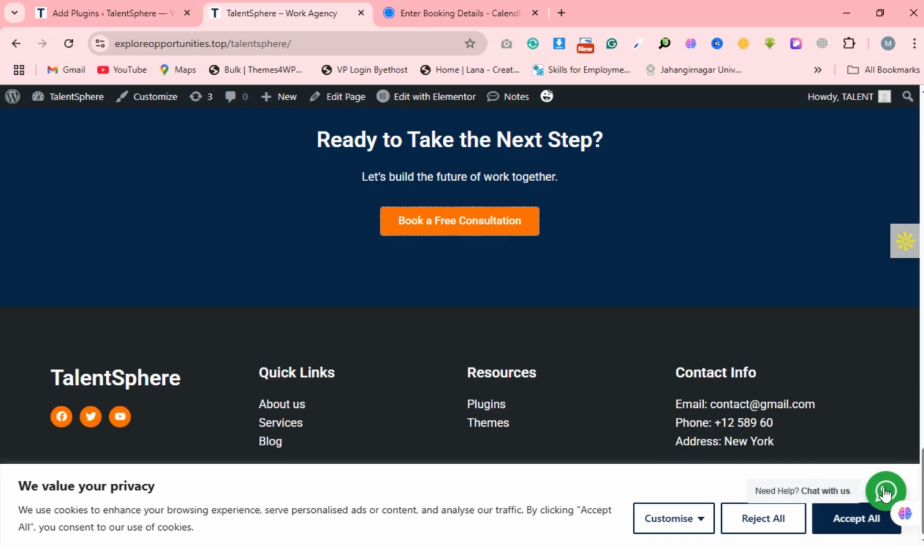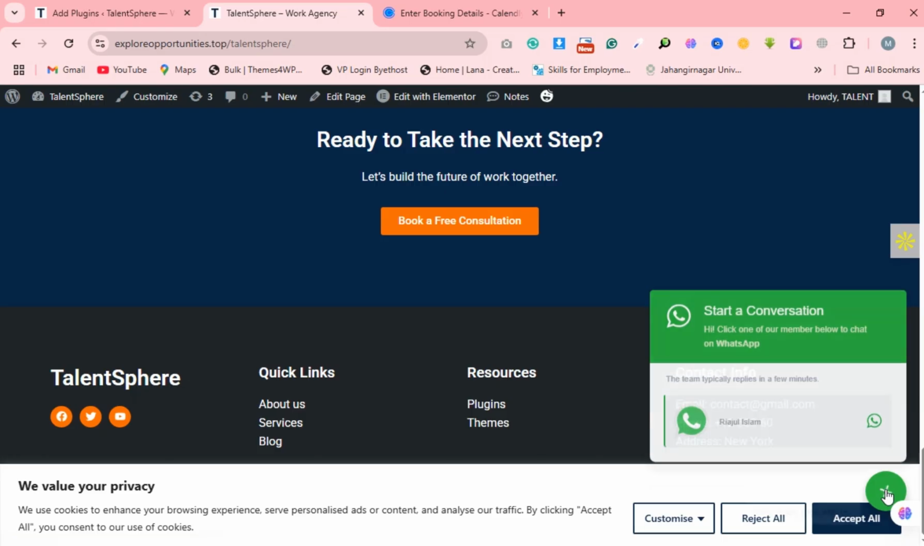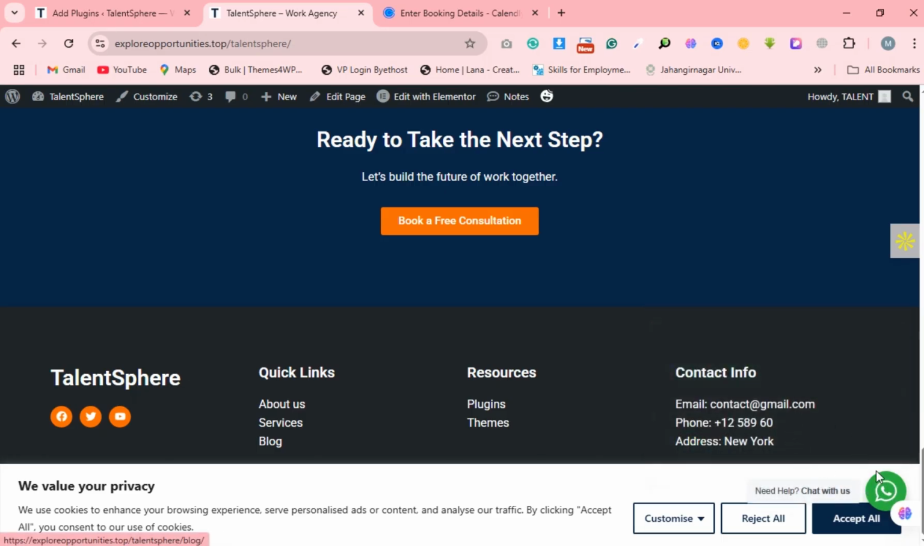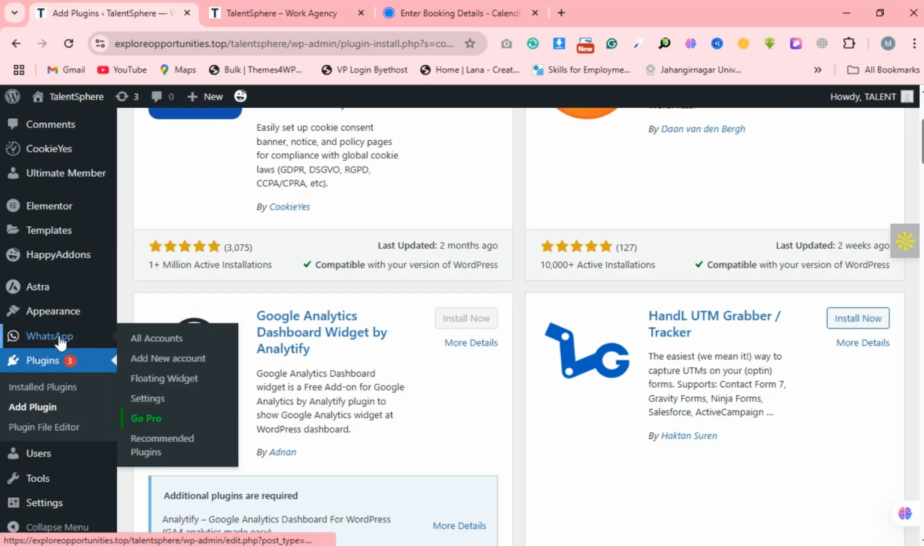Then you can see here there is a WhatsApp chat button. You can contact the website owner through this WhatsApp button. This WhatsApp chat was added with the WP Chat app. Through the WP Chat app, you can see here WhatsApp. This WhatsApp is connected by the WP Chat app.